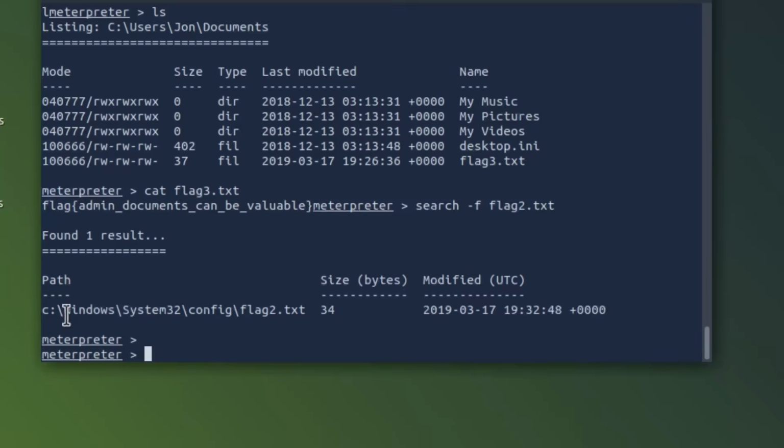Okay, cool. It worked. Now it's in Windows System 32 configuration. So that makes sense. The configuration files is where passwords usually would be stored. And so in this case, we're looking for flag 2. So there it is, right? So I can just do this.